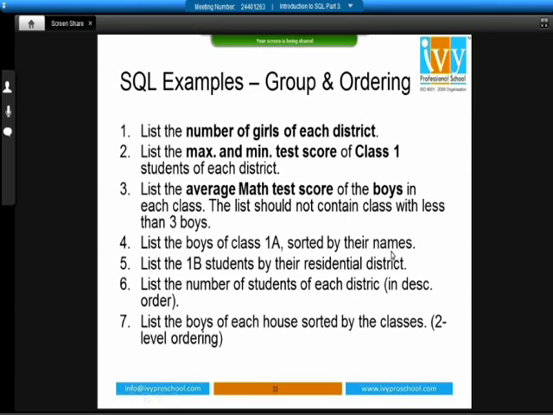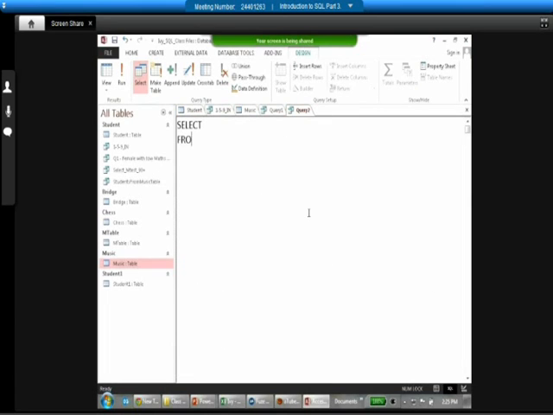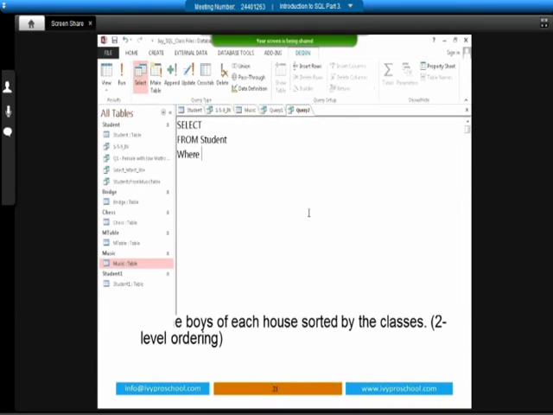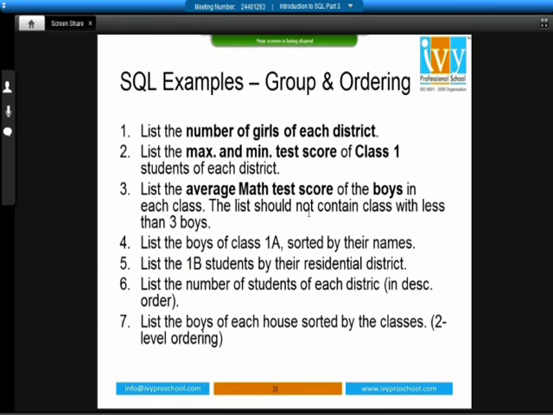Now, if we go to the ordering here, list the boys of class 1A sorted by their names. I'm on question number 4. Boys of 1A sorted by their names. If I were to do this question here, so select from student, right? There is a condition here as well, where gender is M and class we will do 1A, right?